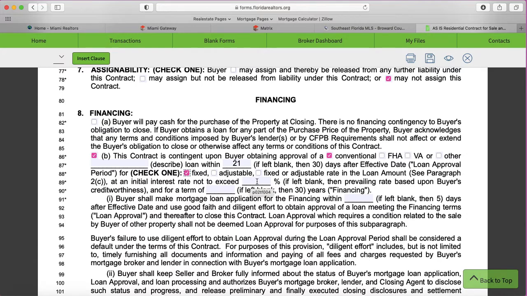And I don't know what interest rate he's going to get. And I don't know if he's going to do 30 or 15 years or 25 years. That's up to them. So I leave that part blank. Buyers should make the loan application for financing within 5 days. I like to fill that one in and put 5.